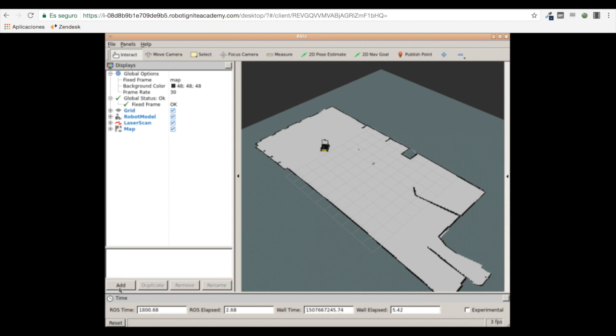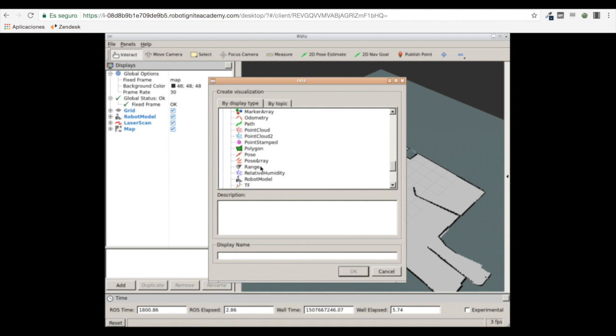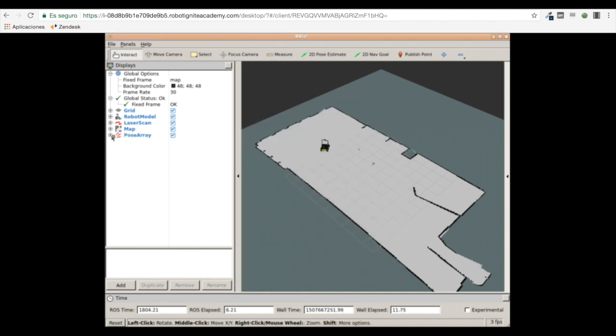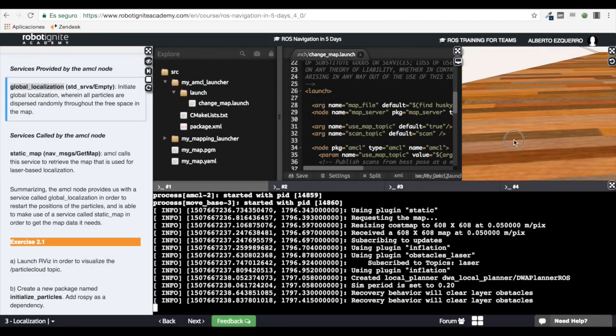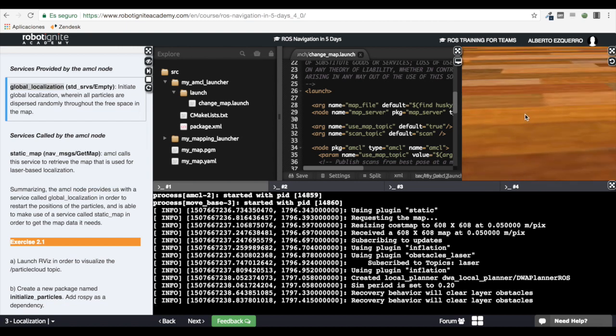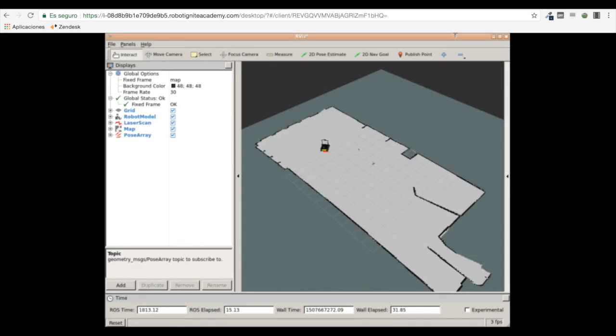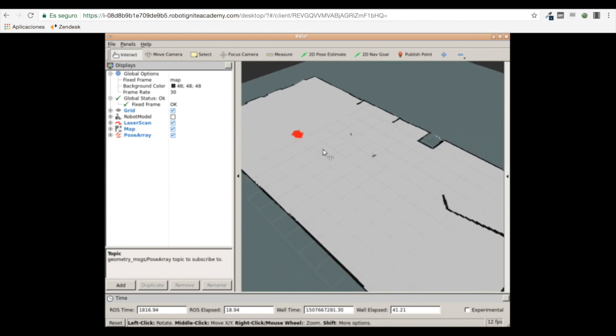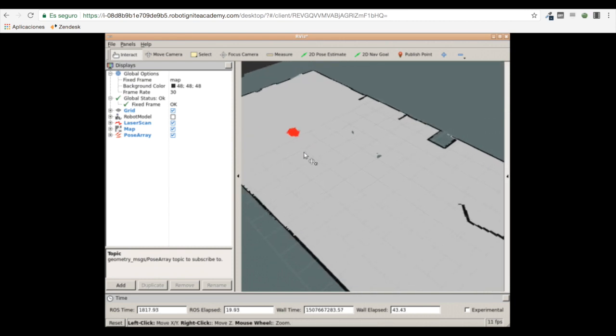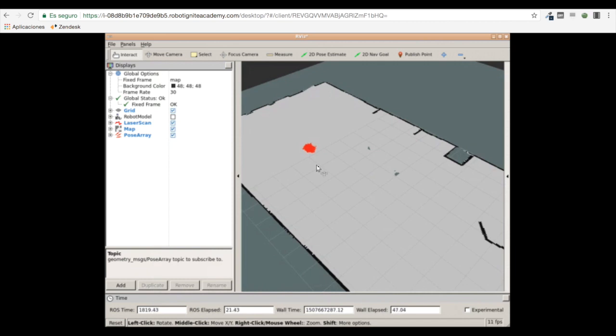And there we are, so let's add again the pose array. Here we have it. Let's set the topic to particle cloud. Excellent. So now I'm going to relocalize. Well, in fact, it's okay. Yeah, the robot is more or less here, so it is accurate with the map. Okay. So now, as you can see, the localization is quite good. Yes. The particles are very concentrated in one zone, which means that the localization is good at this point.